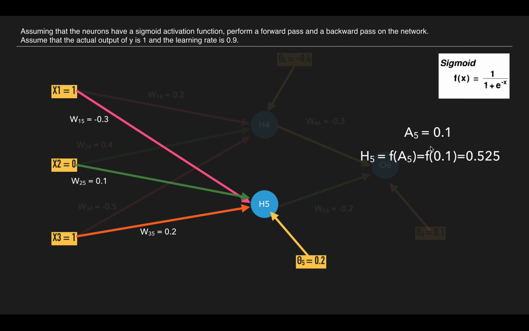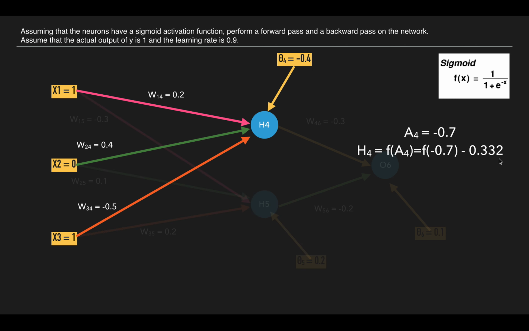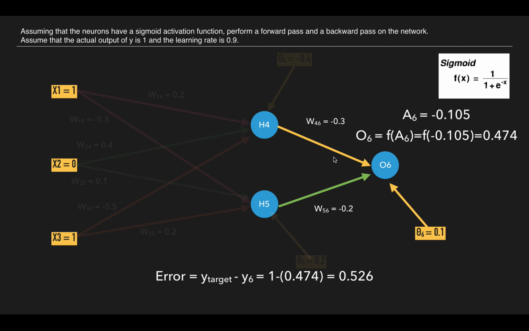So we have got 0.525 here and 0.332 here. When we pass these two values which we previously calculated with the associated weights, we get the output for the sixth output node, that is minus 0.105, and then we pass this value to our sigmoid function, and we get 0.474 as the value.